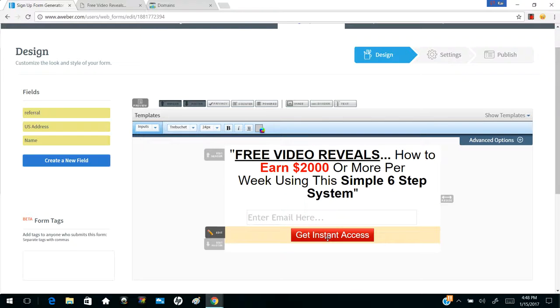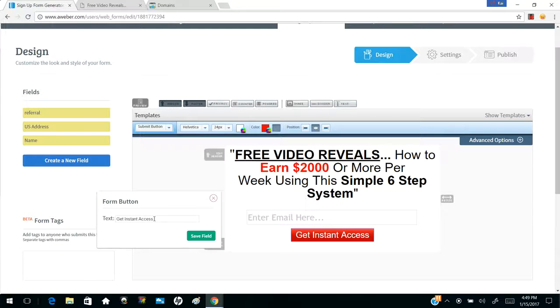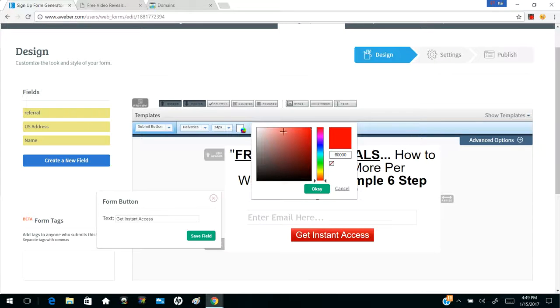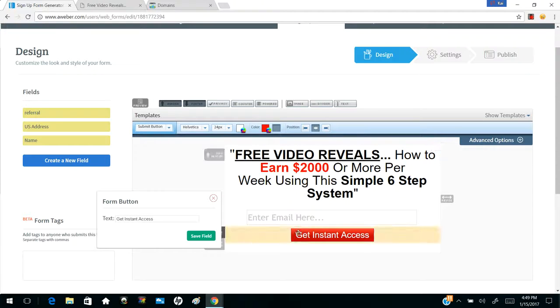Okay. This button, I changed it. It's going to ask you, do you want this to be an HTML or something like that? Just say yes. And then what do you want it to say in the box? I put get instant access, save, make sure you save it. Once you click on that, up top here, you can play around with the colors. I had it at FF0000. That is a really bright, bold red color. And that's the red you'll see. Everything else I left alone.